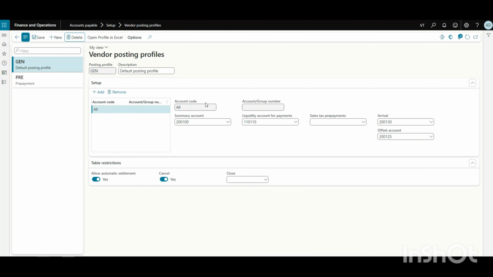If selecting table for a specific vendor, specify also a vendor account in the account group number field. If selecting group for a specific vendor group, specify also a vendor group in the account group number field. Select all for all vendors, and skip the account group number.